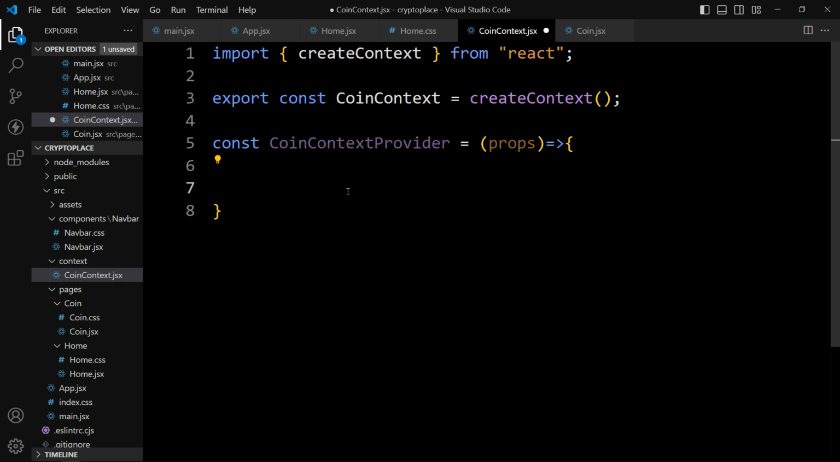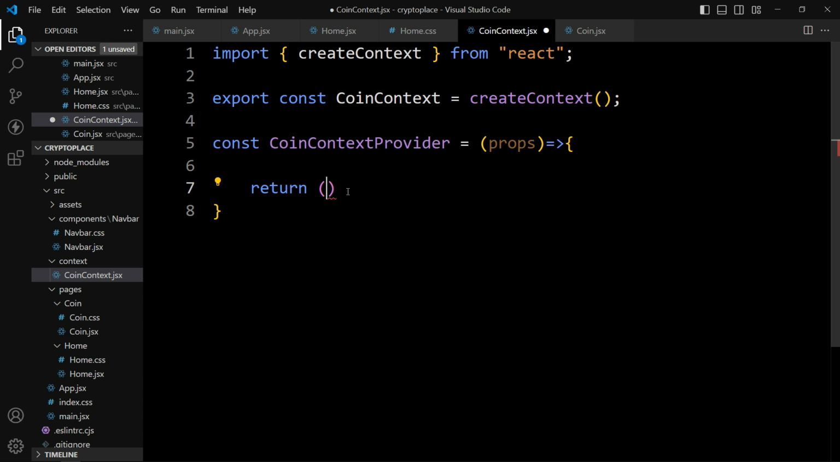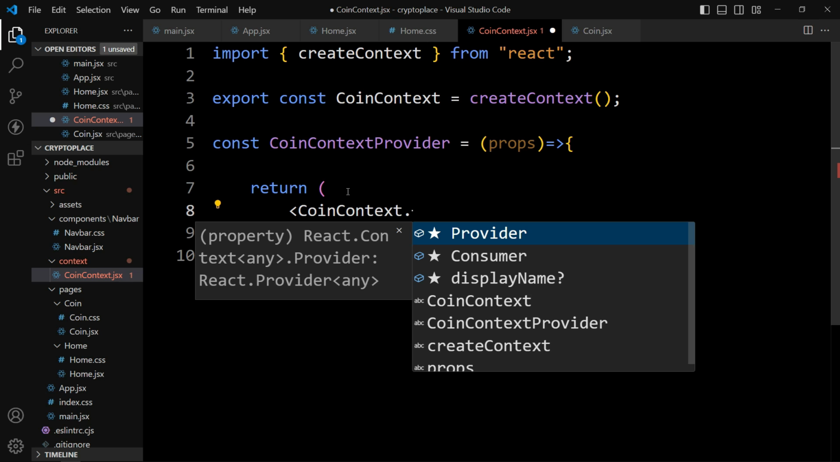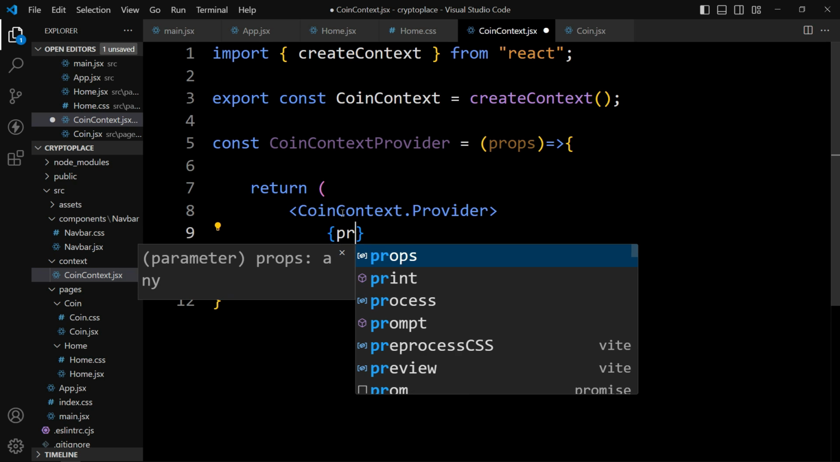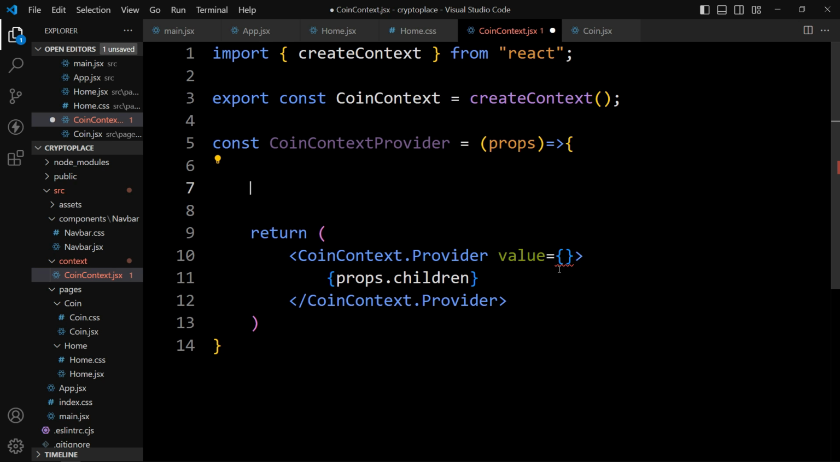After that, we have to add the return statement. And here we will add this coin context dot provider property. Close this tag. And within this, we will provide props.children. Then here we will add the value. So in this value, we will provide multiple data.